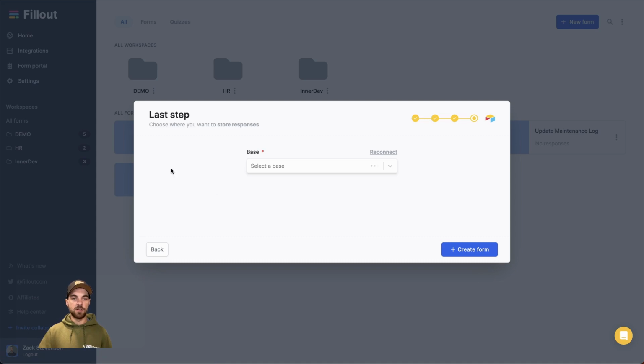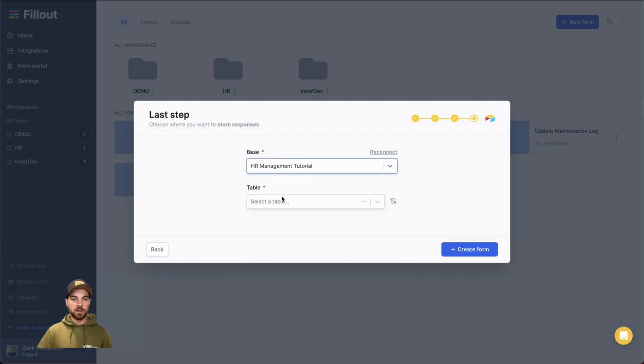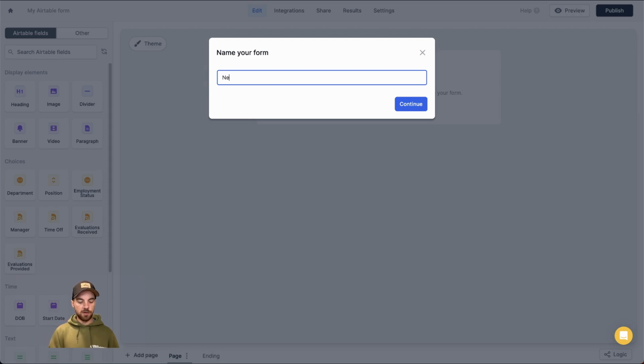I can hit next because I do want my account, and then I can select the base I want, which is HR management tutorial. Select that. And then the table. What we're doing here is, once we've hired the employee, we'll send this form link to the new hire, and they can enter all the relevant information on there: name, personal email, address, maybe direct deposit forms, stuff like that. We can select employee.